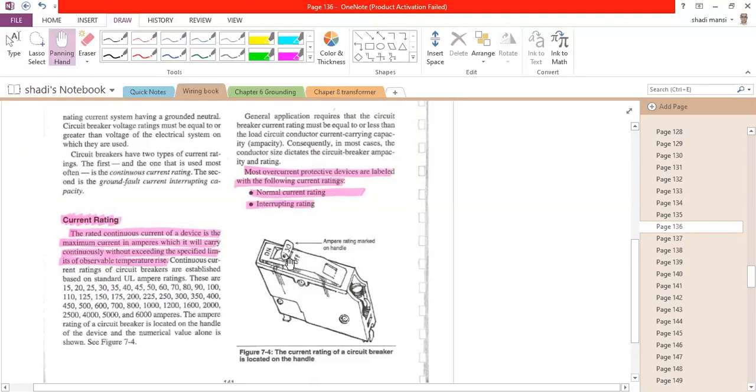Now, look at this circuit breaker. It is written here 30 ampere. What does it mean? It means that this circuit breaker can handle normal 30 ampere all the time, continuous load without any problem, okay? So if the load will need like 27, 30 ampere, it is okay to use this circuit breaker. Clear? So we call this one current rating. The rated continuous current of a device is the maximum current in amperes which it will carry continuously without exceeding the specified limits of observable temperature rises. It means the circuit breaker can handle the 30 ampere.